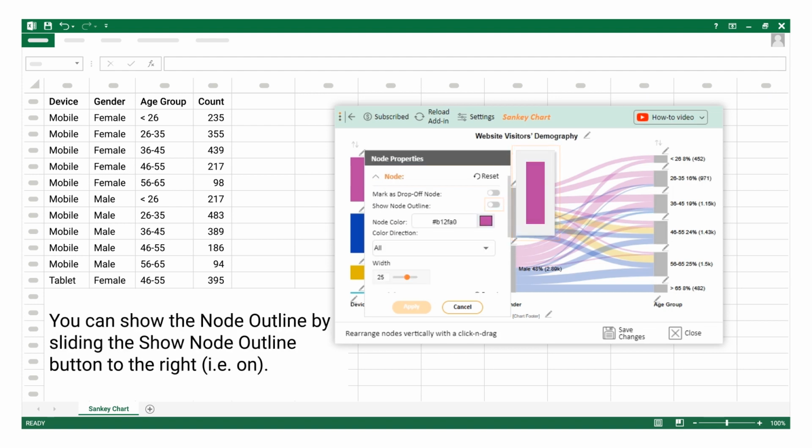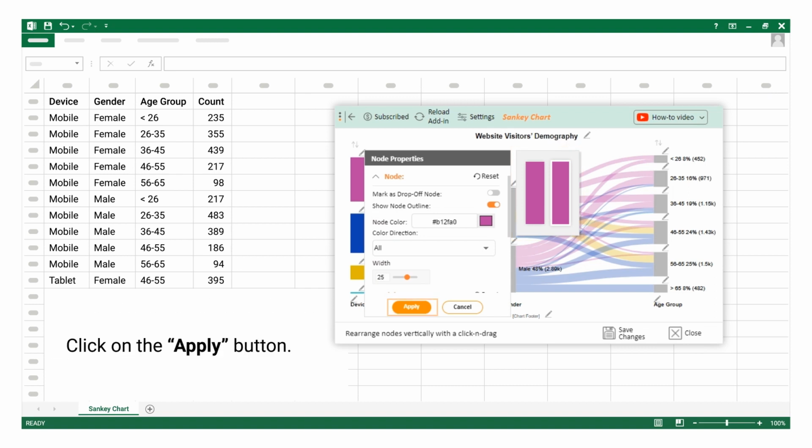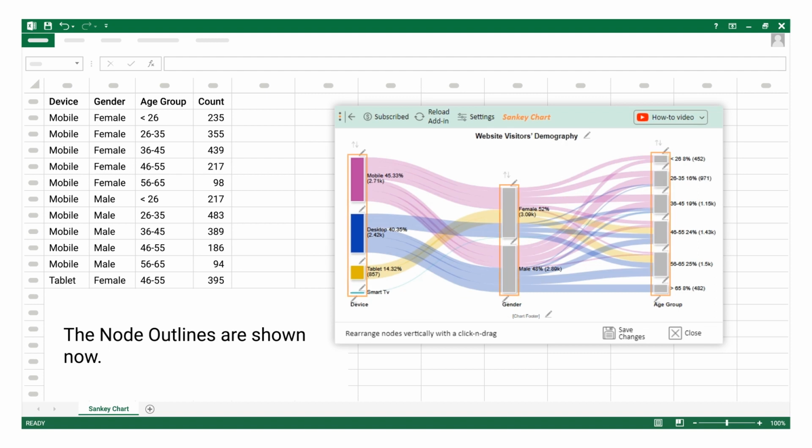You can show the node outline by sliding the Show Node Outline button to the right, that is on. Click on the Apply button. The node outlines are shown now. Click on the Save Changes button.